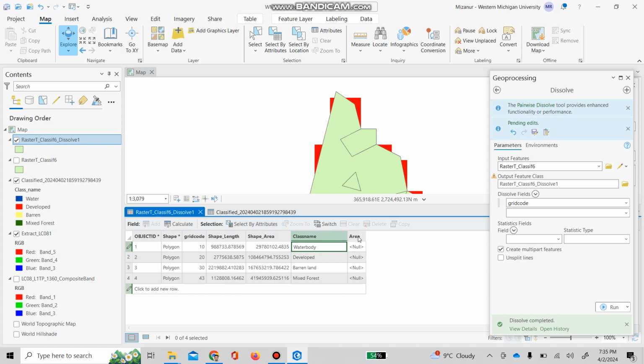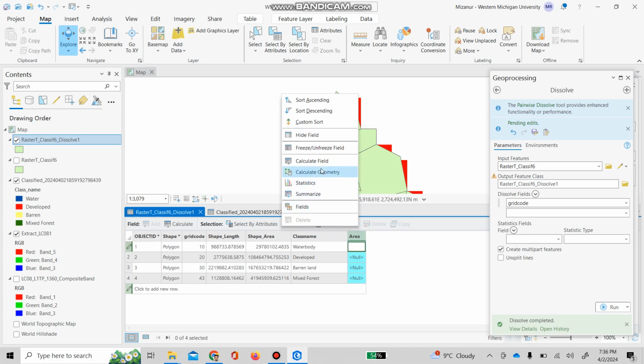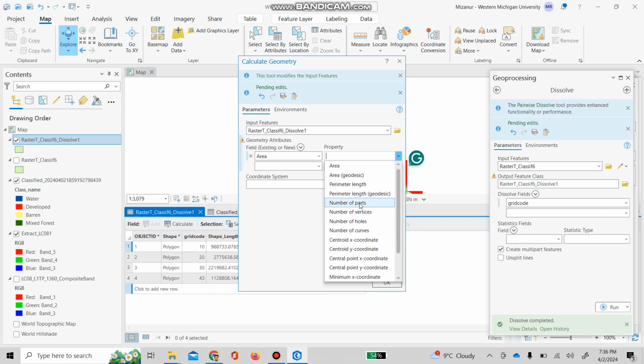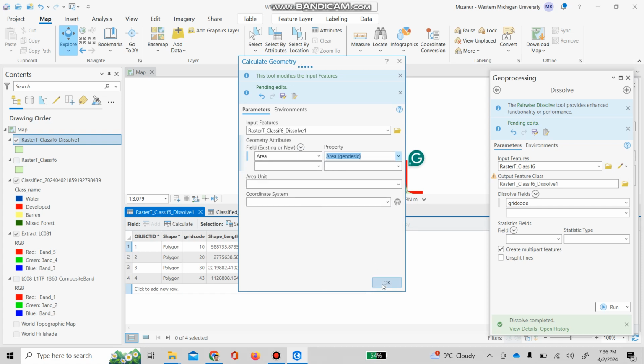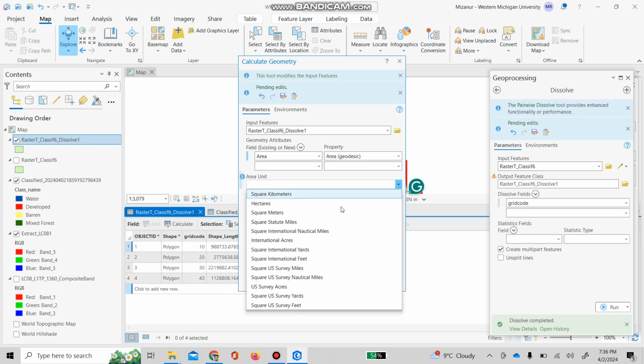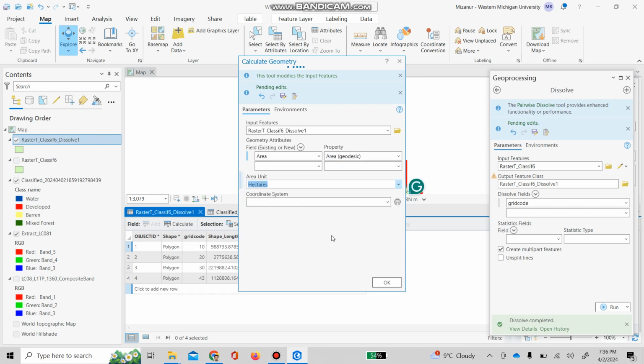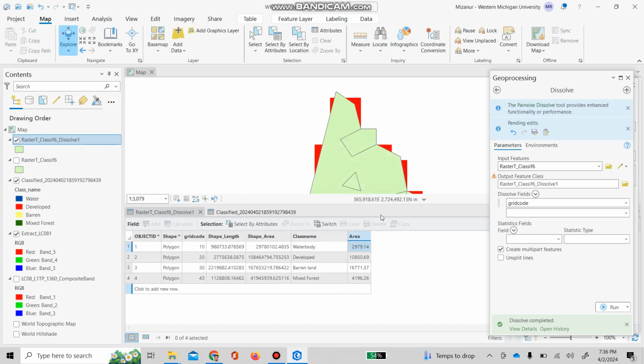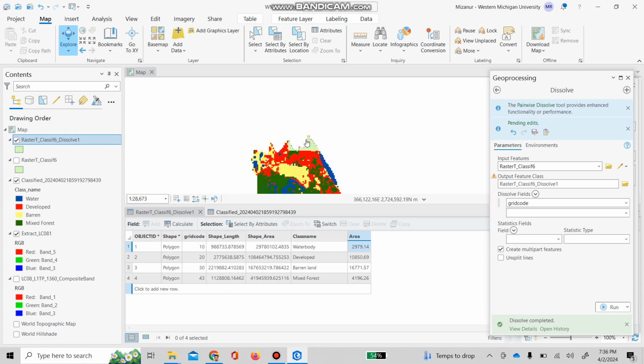Now we can calculate the area. Right click on the area field and go to calculate geometry, and then go to property and choose area geodesic. For the unit, you could use hectare or whatever unit you want, and click OK. So now it has calculated the area.